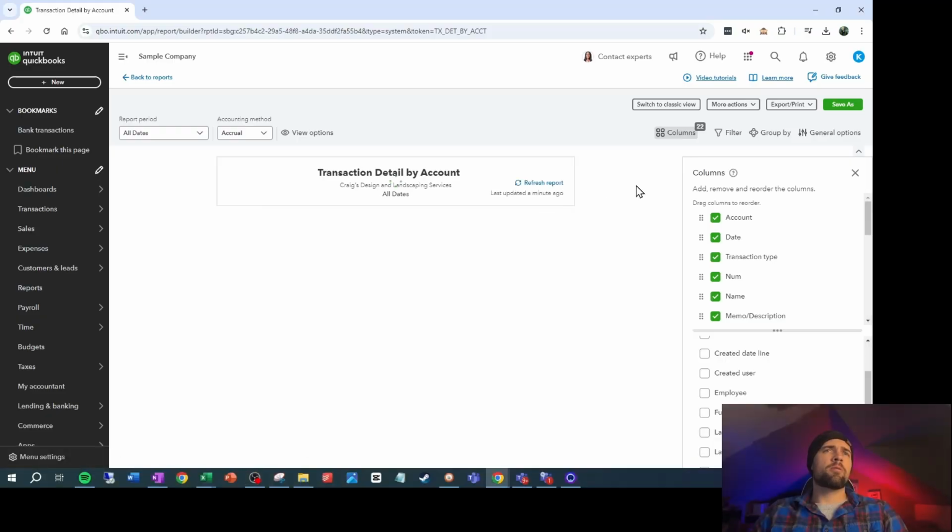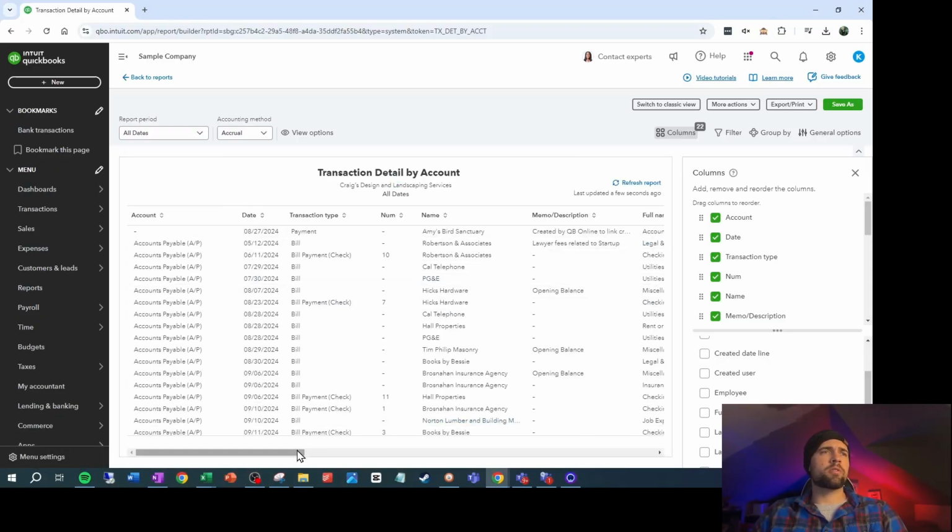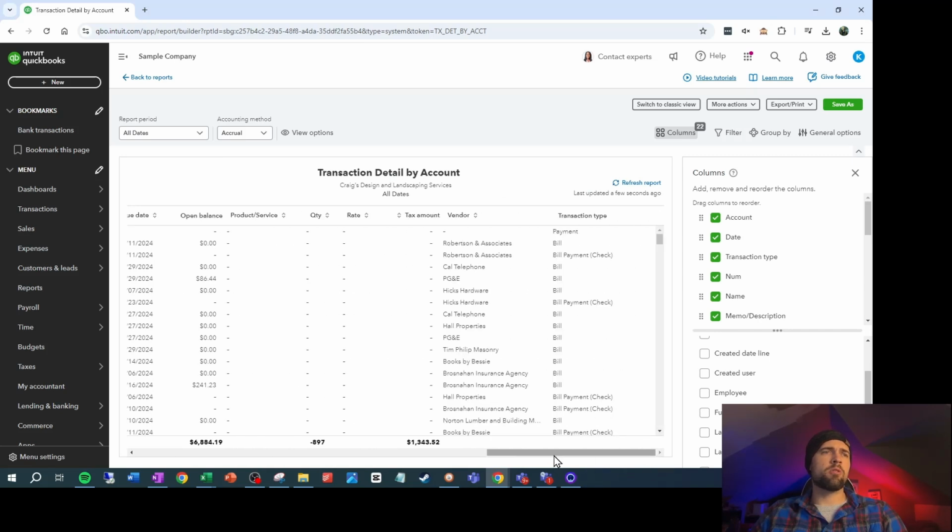So now I'm going to refresh the report so that it pulls in all of those columns here. You see we've got a lot more at this point. And once I've done that, I can go ahead and export this to Excel.